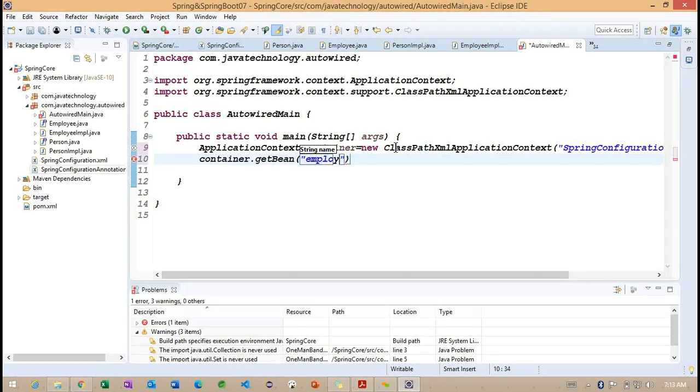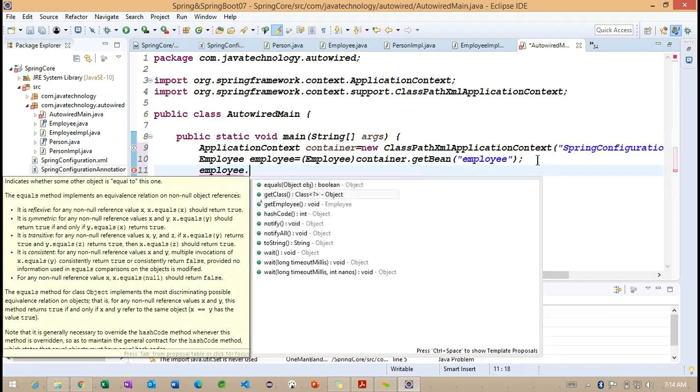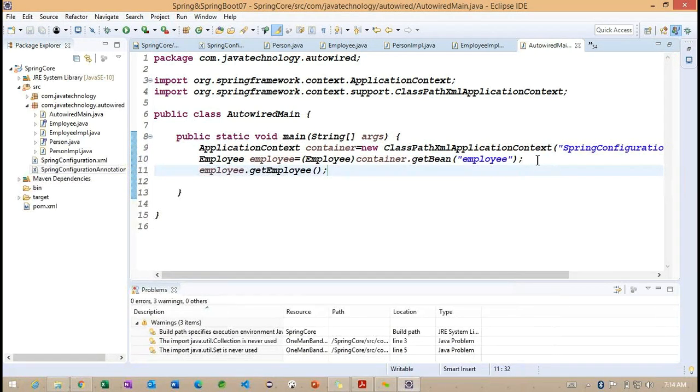Later, we simply specify container.getBean. Here we specify Employee, and we convert it into our object style, called Employee. Using this Employee, what is the method we have? Something called getEmployee. We are going to call this getEmployee method. Getting the point, this section is very important here.